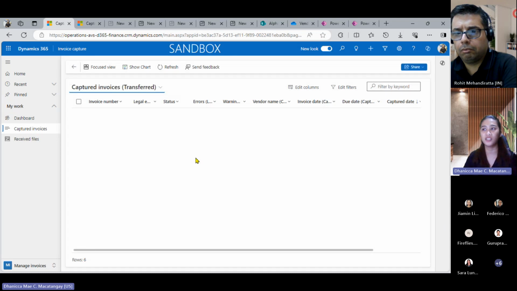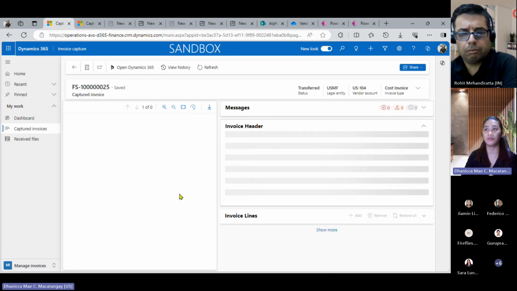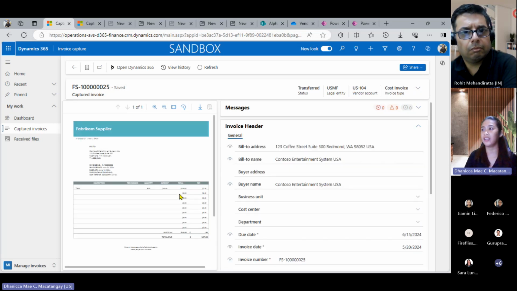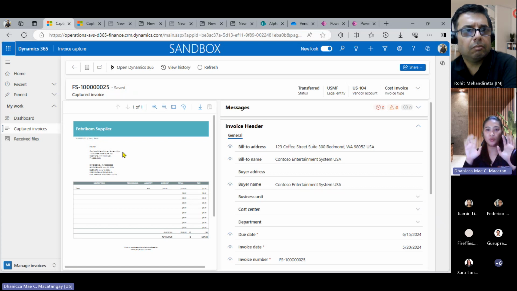So going back with the transferred ones, if I go inside FS1 ending 25 invoice that we receive via email, I believe so. So this part, we could see that there's 0 error, and we also have 0 warning. And notice that we have two-side viewer for invoice capture application. We have the invoice itself that is attached.